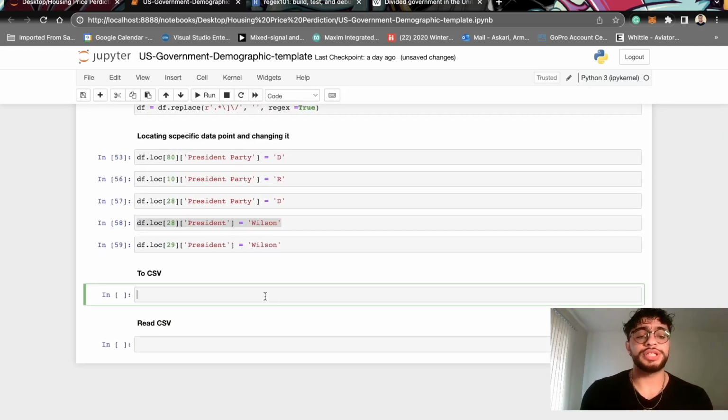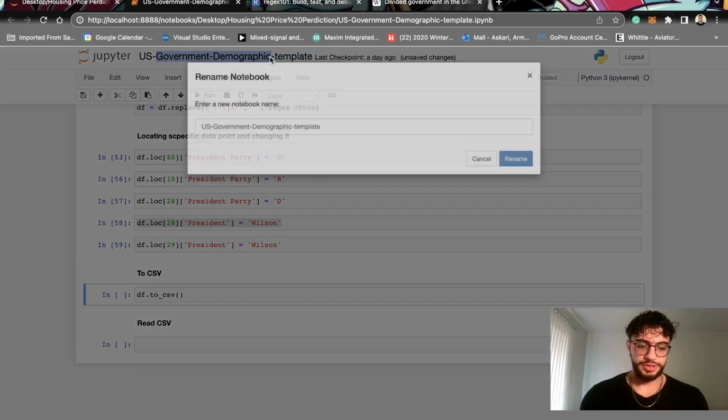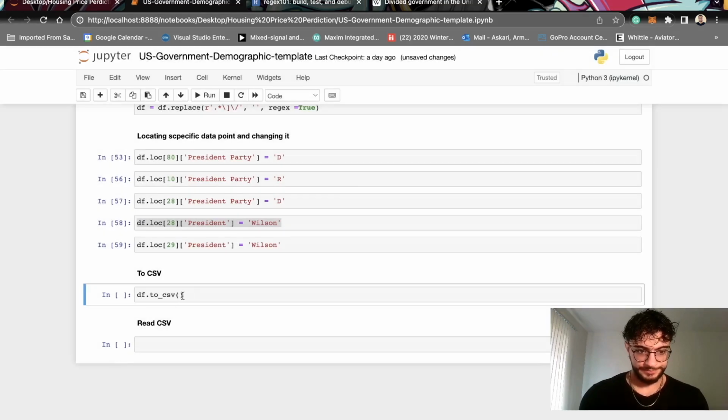The last thing we want to do is save it as a CSV file. We just do df.to_csv, and then we just save it as what? Government demographic. Just gonna copy this from here, just because I am not the best when it comes to typing. .csv, and then obviously we just do index equals false, which means we do not include the index column when you're saving it as a CSV file.